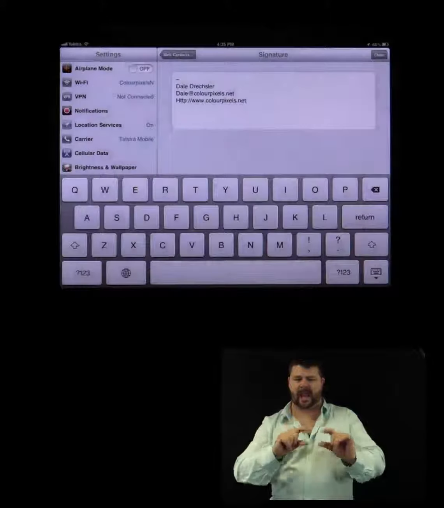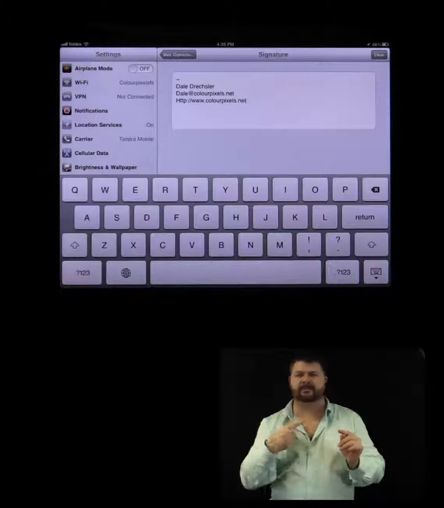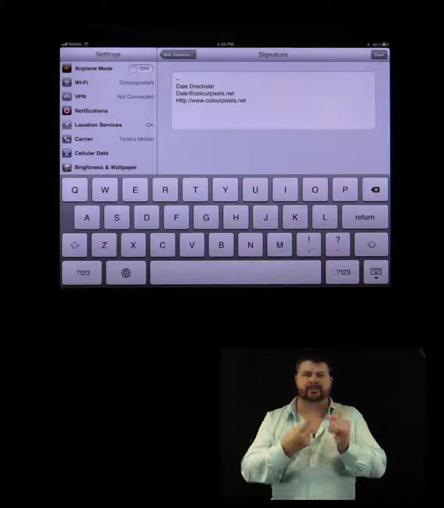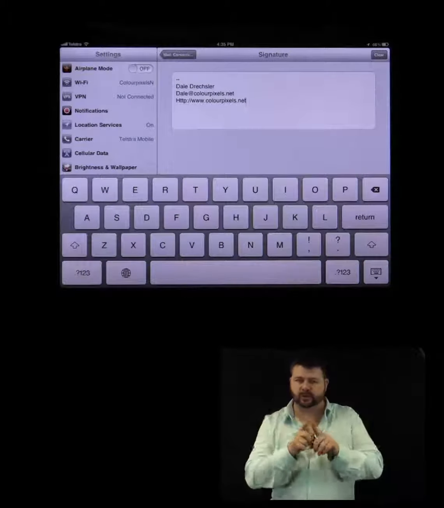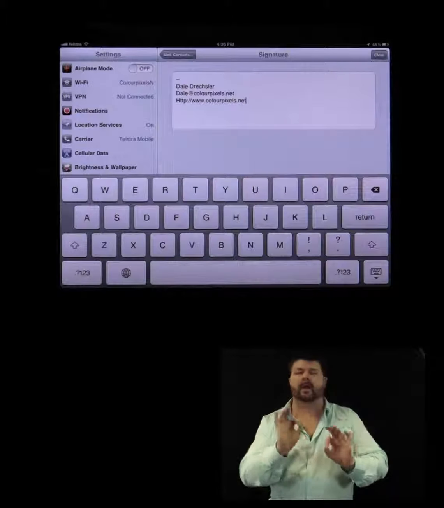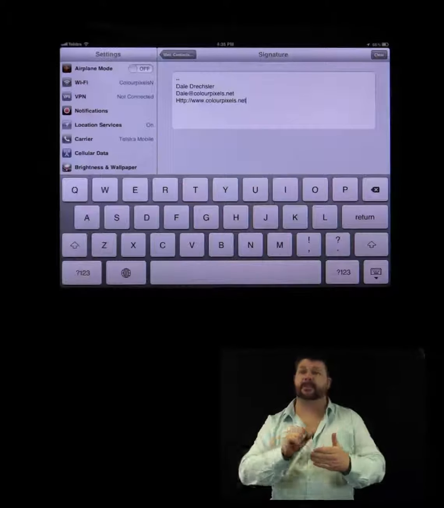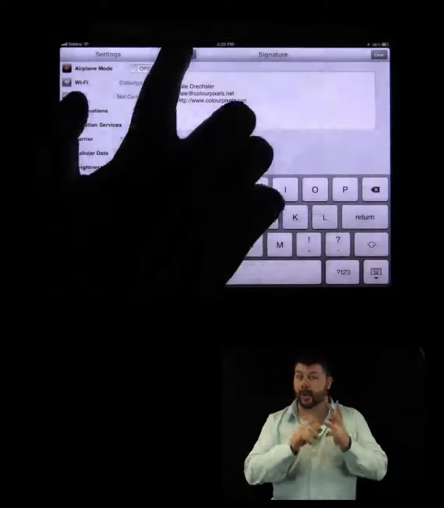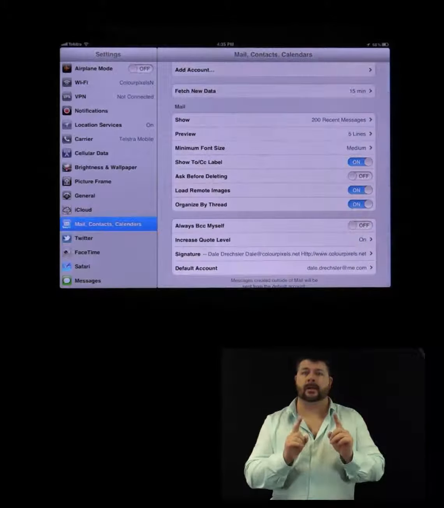Tapping on the Signature button will allow you to customize your email signature, which is automatically appended to the bottom of every email you send. By default, it's set to Sent from my iPad, so you'll probably want to change it straight away. Something like -- your name at me.com is a good start.